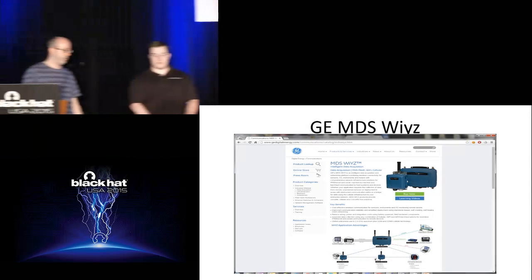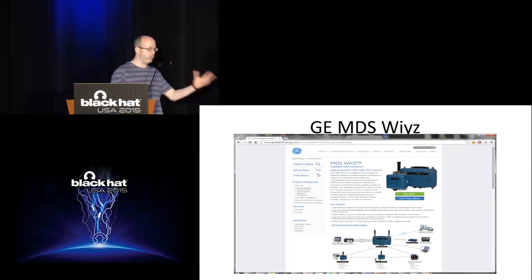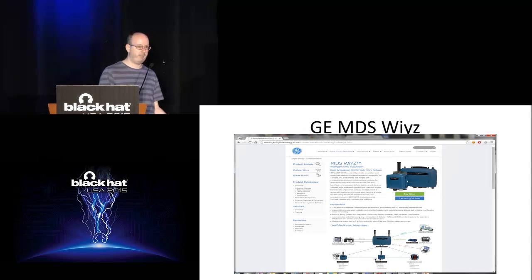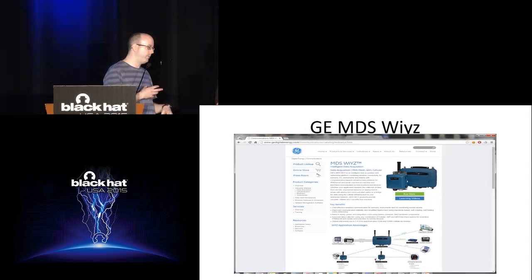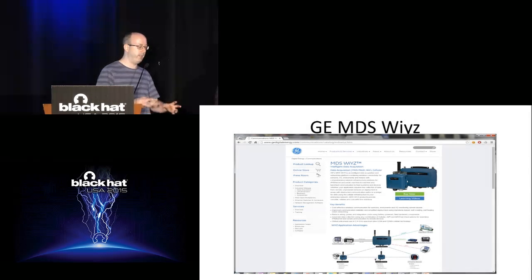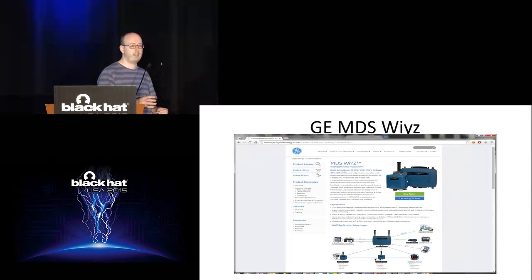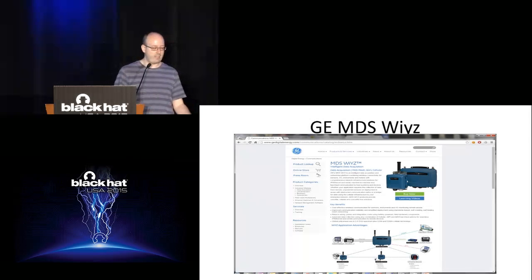So one of the other switches we looked at was the GE MDS Wiyz. We don't actually have one of these. Essentially, we just went looking around and found the firmware for it and went digging. The things we found highlight the problem of just looking at the firmware. What we thought were vulnerabilities were issues we can't actually test. And in discussion with GE, we eventually found out they weren't really issues, but they're interesting to discuss in a sort of narrative sense.